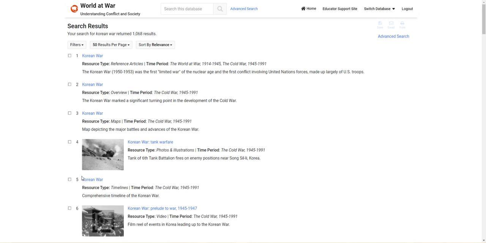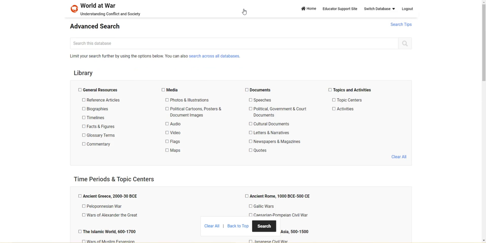And if you want to get more specific, I would always recommend an advanced search. Notice on the right-hand side, there's an advanced search, and at the top where it says search the database, there's an advanced search here as well. So I'm going to click on that.